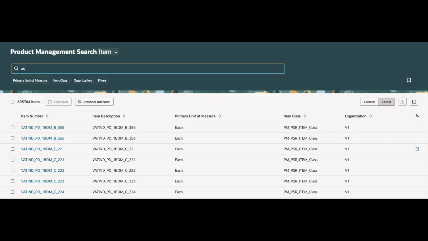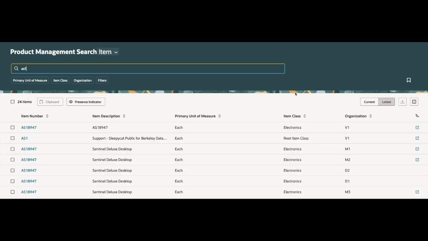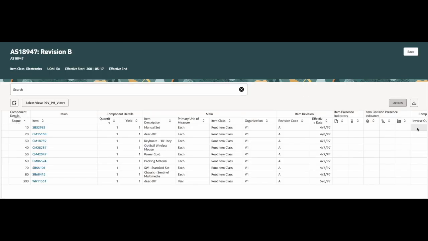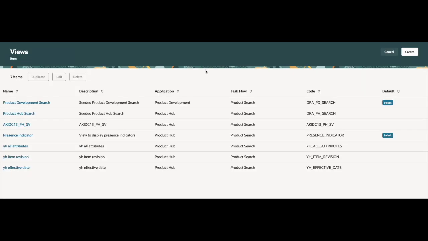For example, if I go ahead and search up AS1, I can see that the first 4 item numbers have item structures. To access the item structures, I can select this icon right here, which will lead me to this page. This item structures page lists out all of the component details for this item. To expand upon more details about structures, such as navigating to structures and the configuration of structure views, I will be uploading another demo.